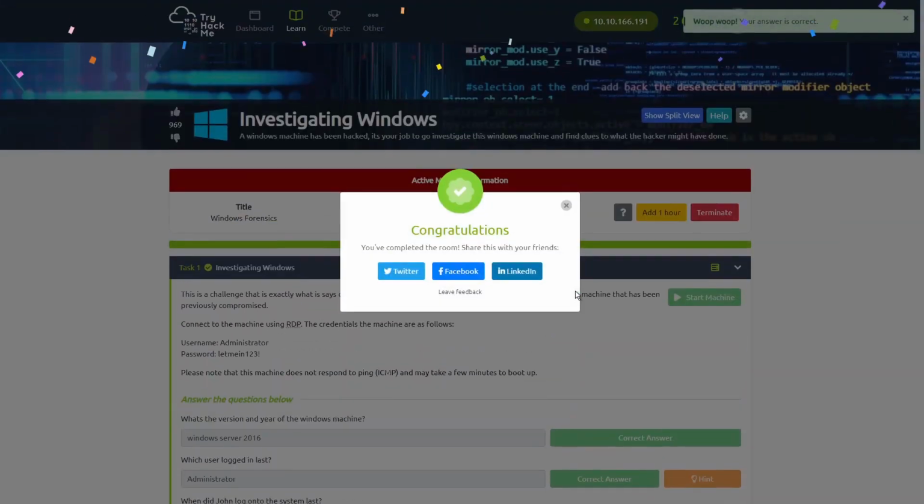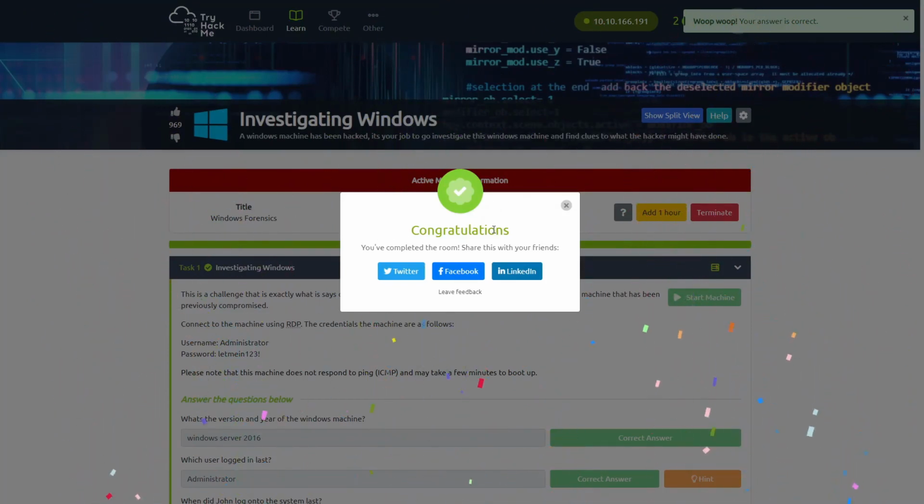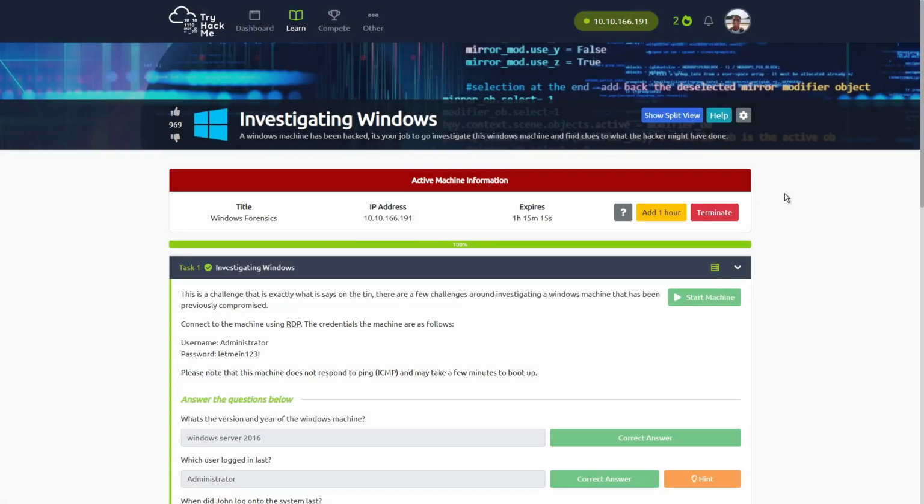Hit enter, and we get some cute confetti raining down, and congratulations. We can share this on social media if we so choose. But I'm gonna end it there. So that's how I did it, folks. That's my way of investigating this hacked Windows machine.